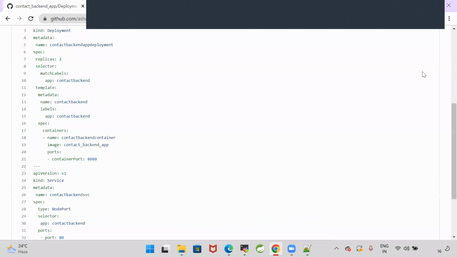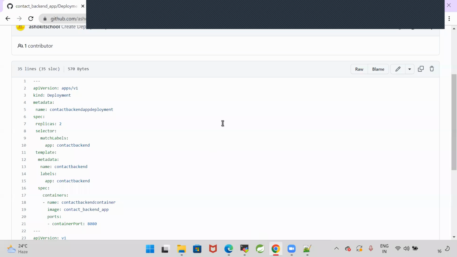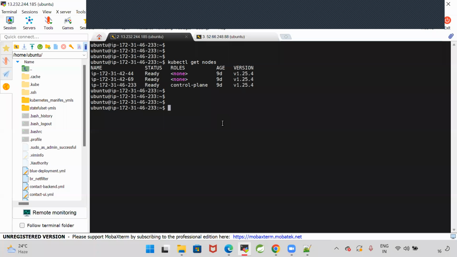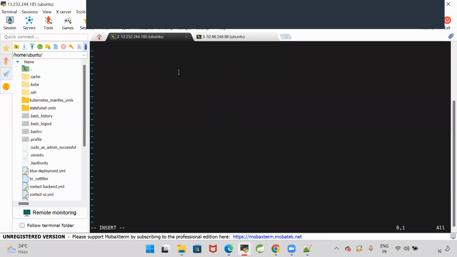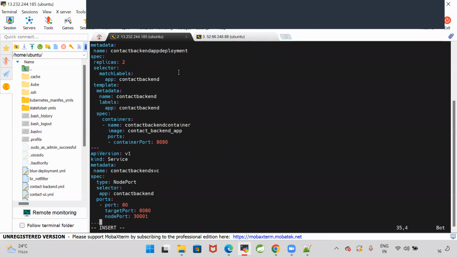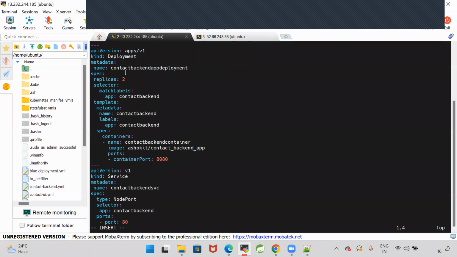Copy this manifest file and go to Kubernetes. Here, let me create one file with the name vi contact-backend-app-deploy.yml. Go to insert mode and paste this deployment manifest file. In this image name, I have to refer to my public image, Ashok IT/contact_backend_application. This is our manifest YML.